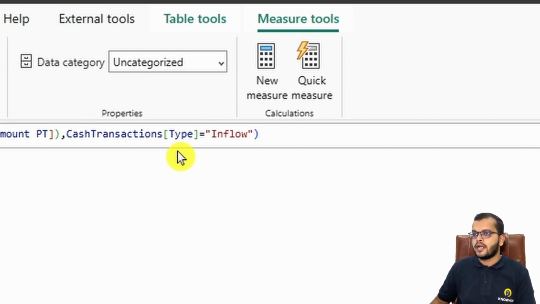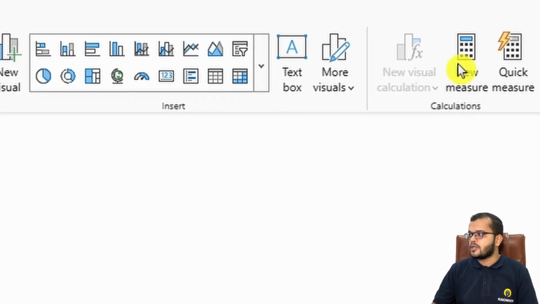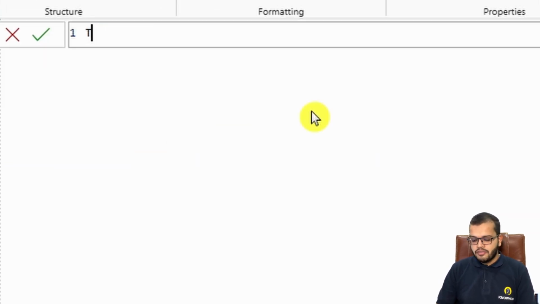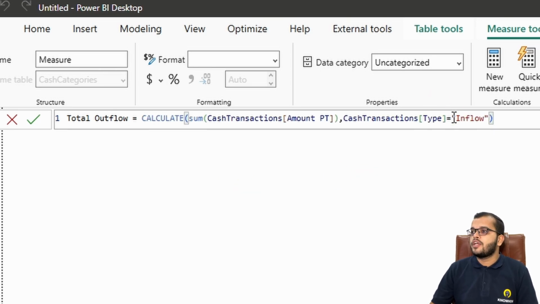Okay, I'll just click on enter. We have total inflow. In the same way, I'm going to calculate the outflow. For this I have to go to the new measure, and under this new measure I will choose the name as total outflow equal to. Now, in the place of inflow, I'm just choosing outflow. Okay, so I have got the total inflow, I have got the total outflow.